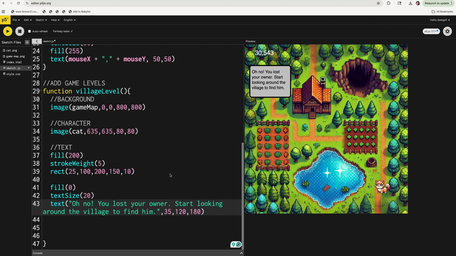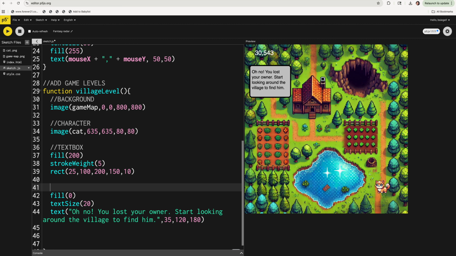Great. So now we kind of have the basics of our game, right? So we have our game map, we have our character, we have the text, right? This is the text box and the text.